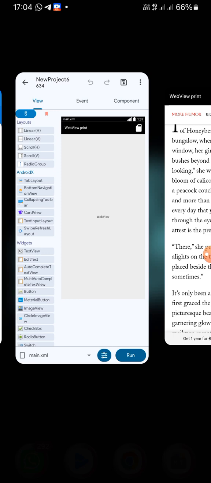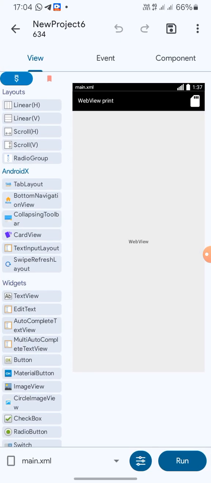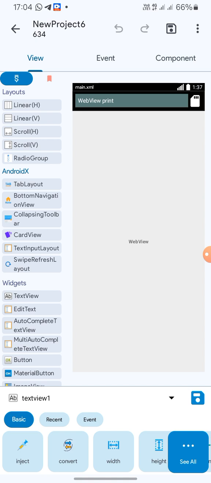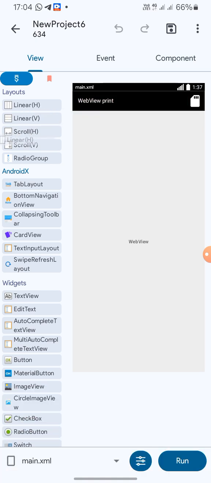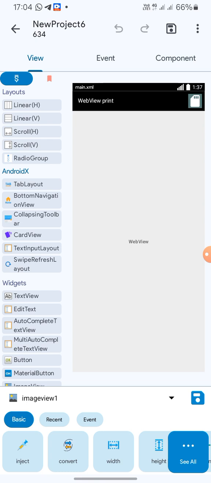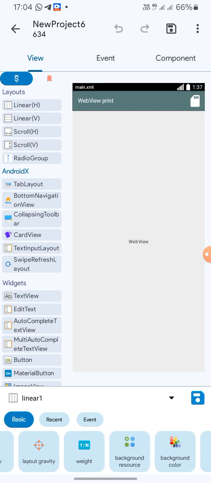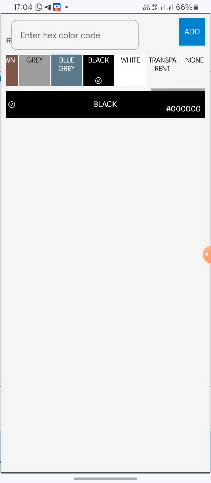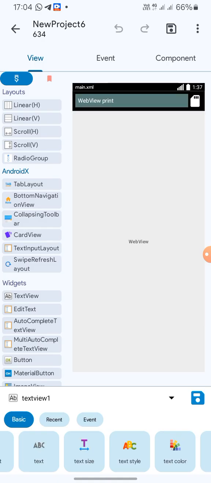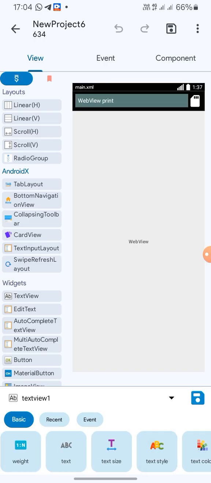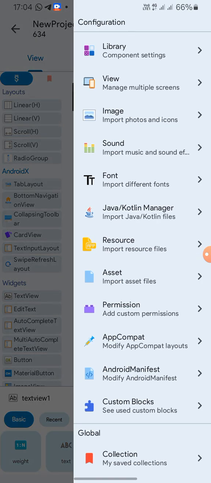Let's do this in Sketchware. So when we create our Sketchware app, I remove my toolbar. So you can configure the way you like. This is my linear H with the background as black. The project source code is available in our Telegram channel. So the background color black, the text color white, with the text as WebView print. So I added an image.